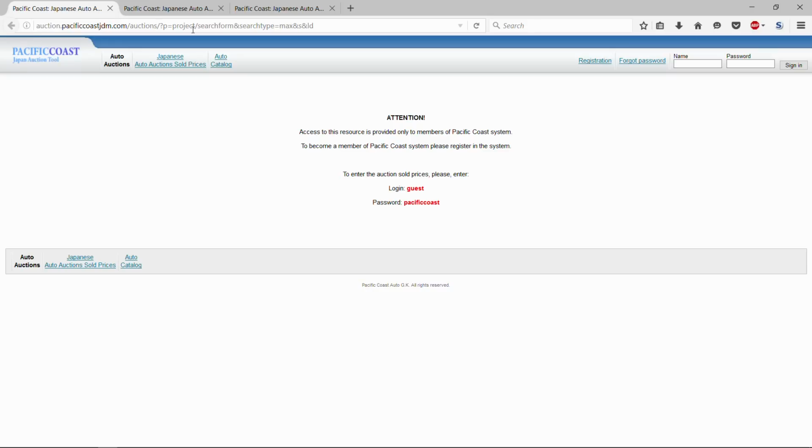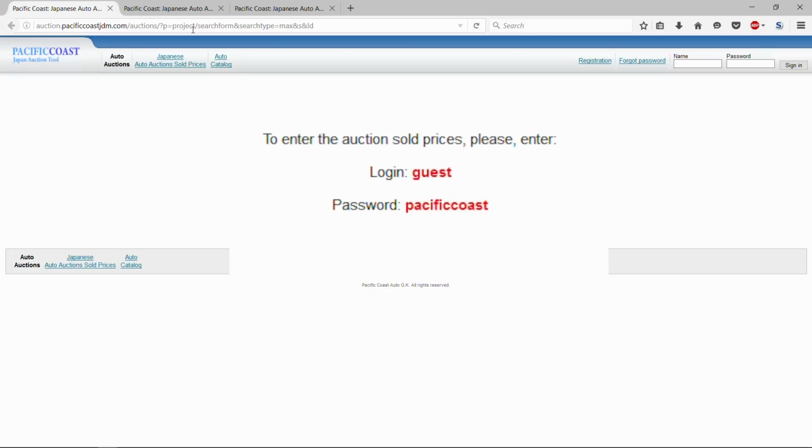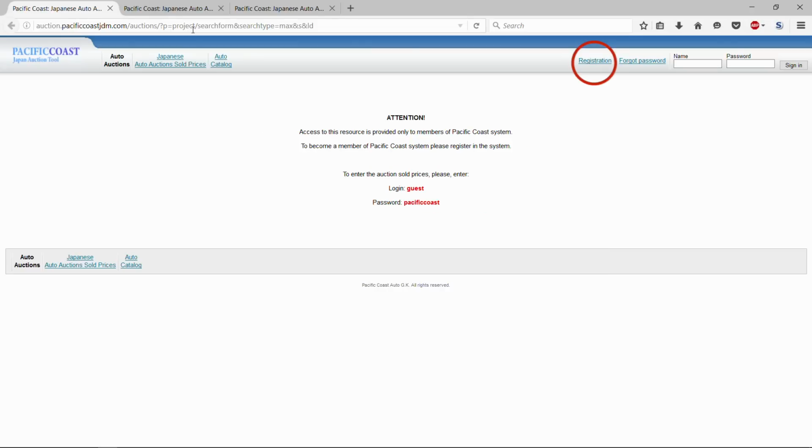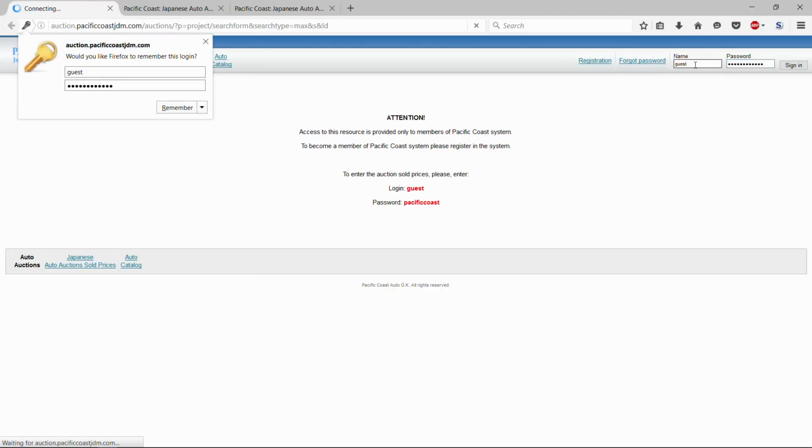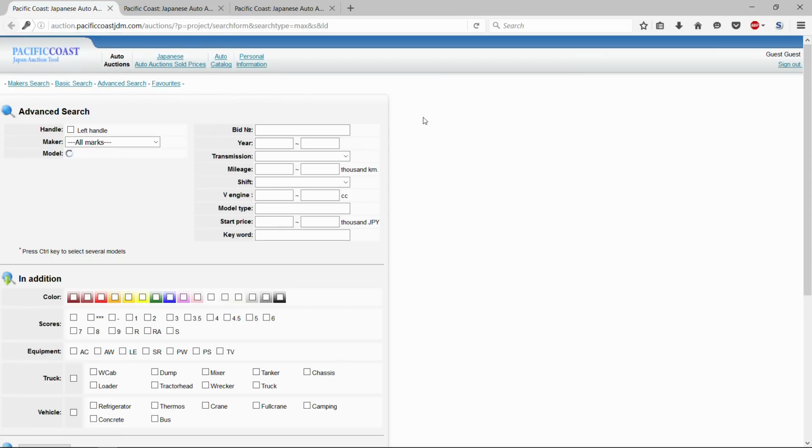Once you're there, you have a few choices, but let's talk logins before we start searching. You can use the guest login, which is what I'm going to do, or you can register your own account. Registering an account here is not the same as setting up a purchasing account to bid and buy. We're going to cover how to do that in a later video. So for now, I'm just going to enter in as guest, password, Pacific Coast. Don't need to remember that.